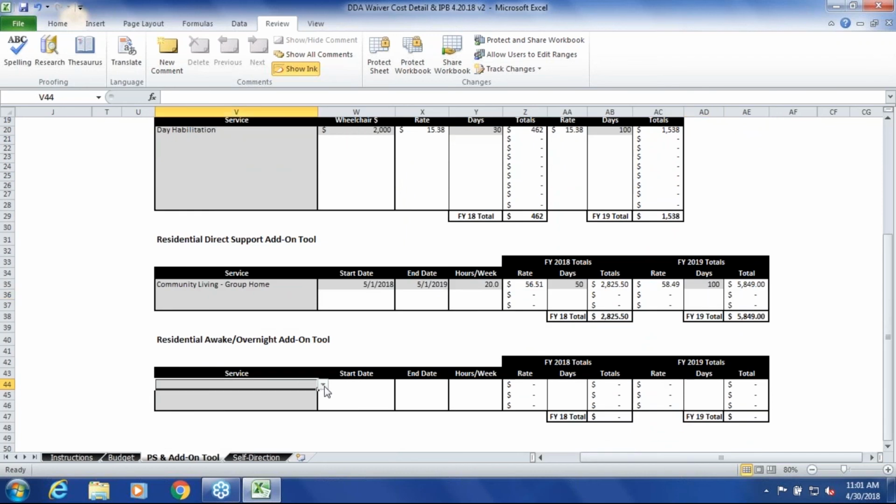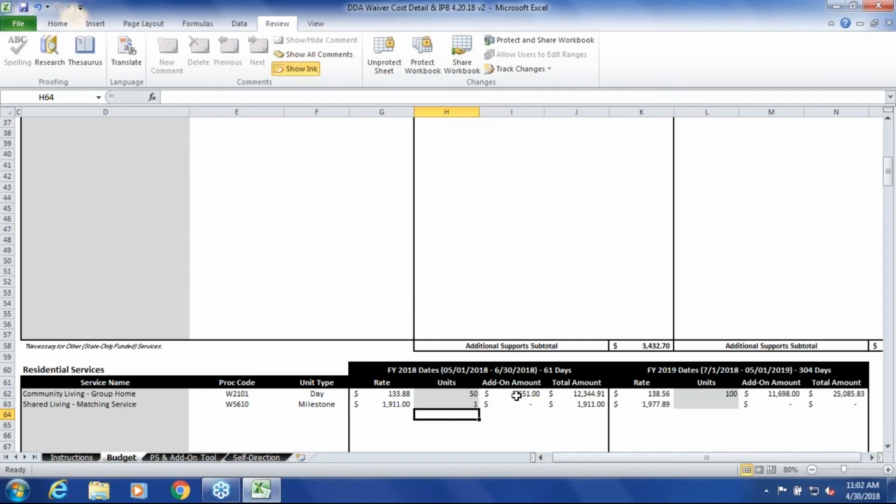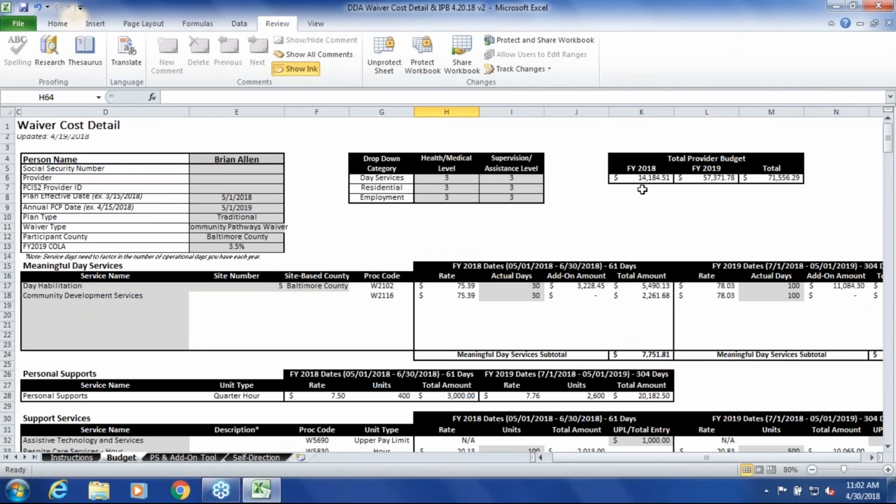The last add-on option would be Awake Overnight, and again, it's the same principle as we were doing before. And if you look back at your budget tab, the add-on amounts for residential services automatically populated with the $5,600 in combined residential add-on services for community living, and then the $11,698 in fiscal year 2019 for community living as well. And again, everything is updating in your total provider budget table at the top right of your screen.